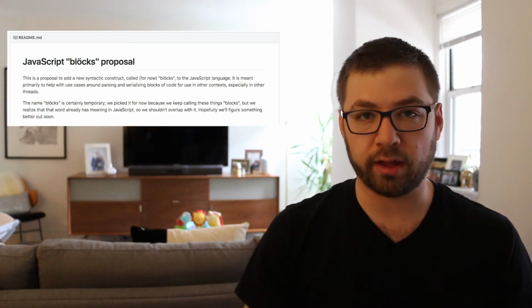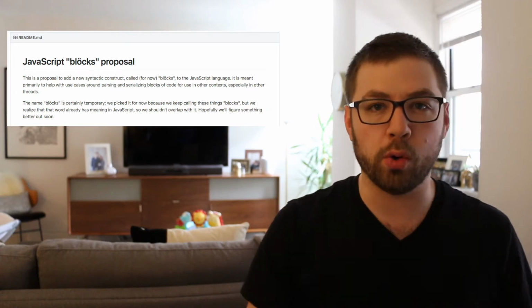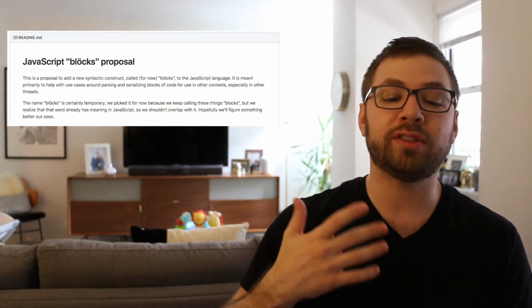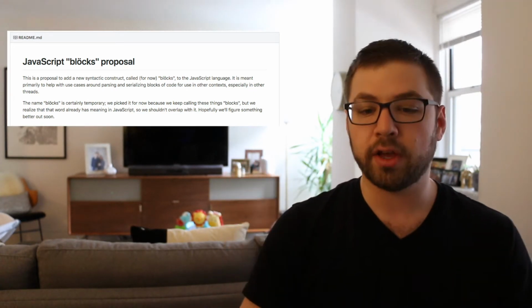So let's talk about my favorite thing, which is the TC39 world. And by that I mean it's all the proposals and ideas that people have about how to change, extend, and make better the language of JavaScript itself. There was a new proposal thrown into the ecosystem by a contributor who's been involved in the TC39 process and standards, a fellow by the name of Dominic, and he proposed this new JavaScript feature called Blöcks. I think I'm pronouncing it wrong because there's an umlaut over the O, but the tagline on the page is that this is a proposal to add a new syntactic construct called, for now, Blöcks, to the JavaScript language.